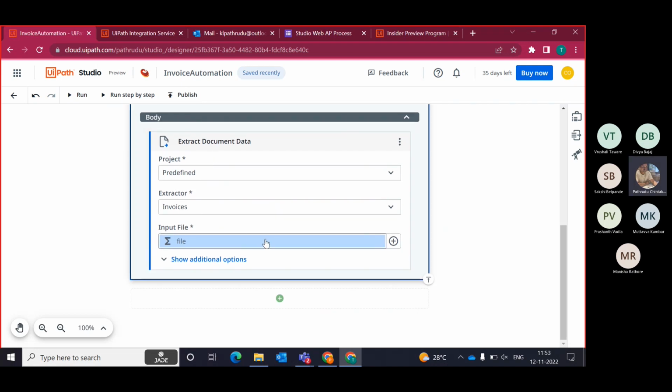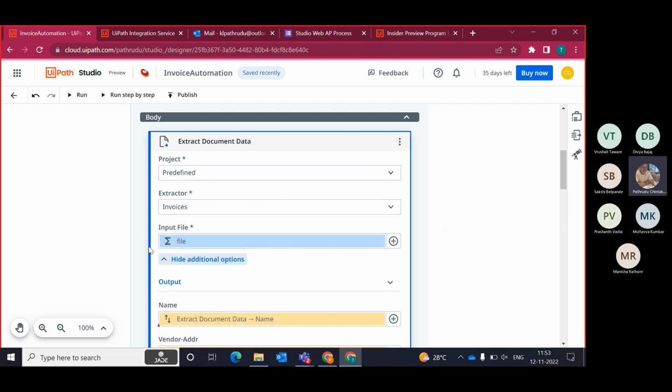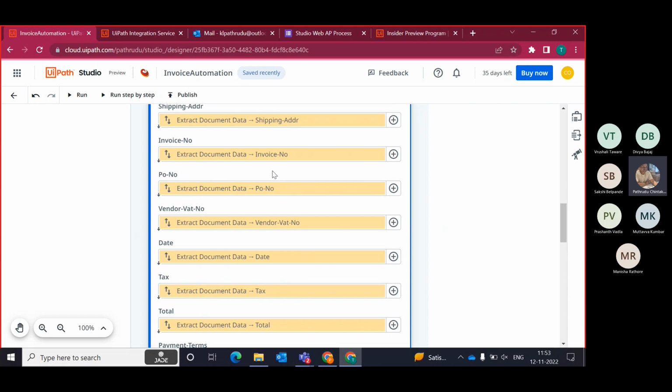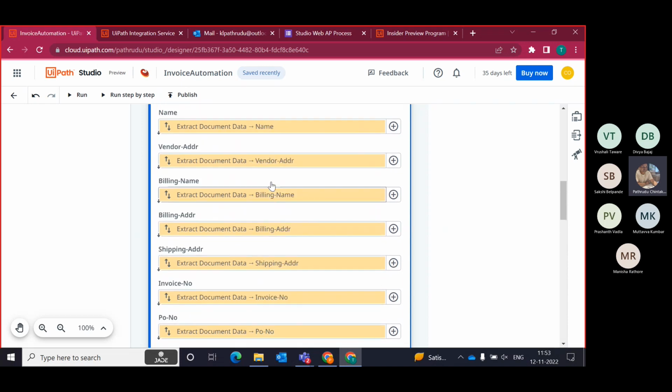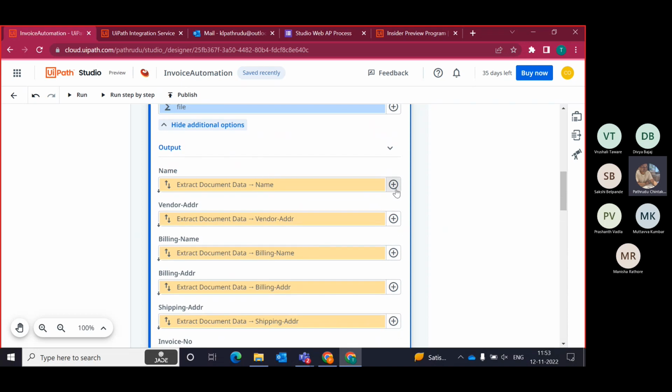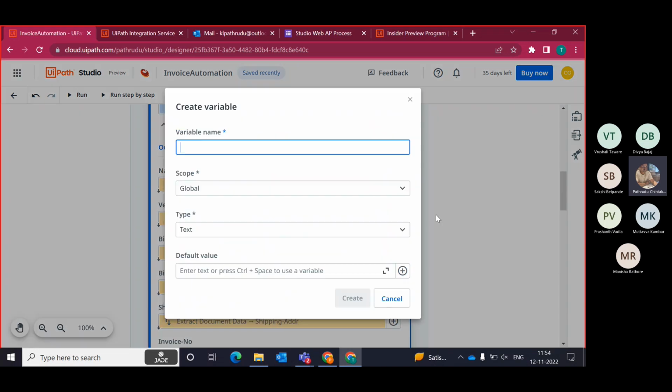So now we submitted all the files, and if we expand this, we'll see whatever output is getting generated. If you want more values, we can train our model with more values, and that will return all the values it is having. So these all are the variables that will be generated under this activity. In case you want to save it to some other place, let us save this to a variable.